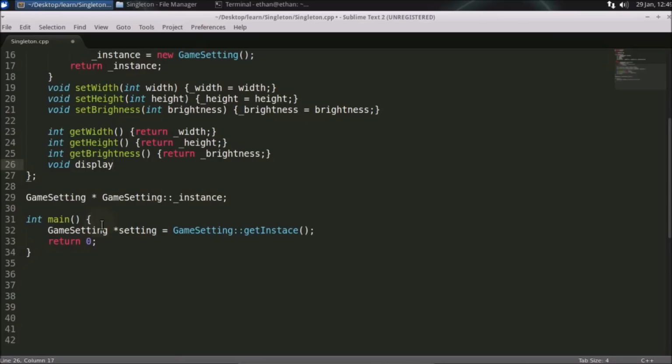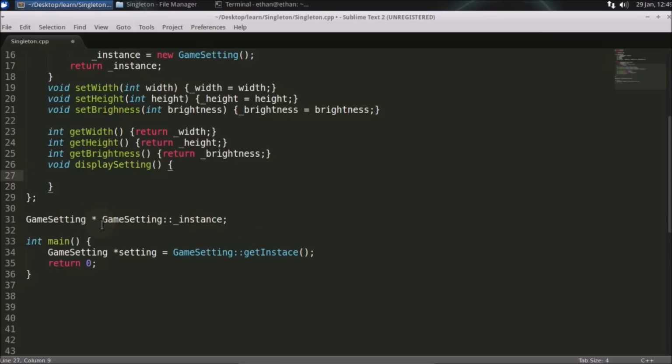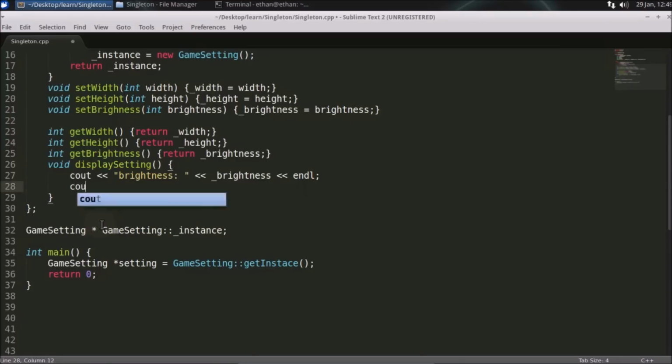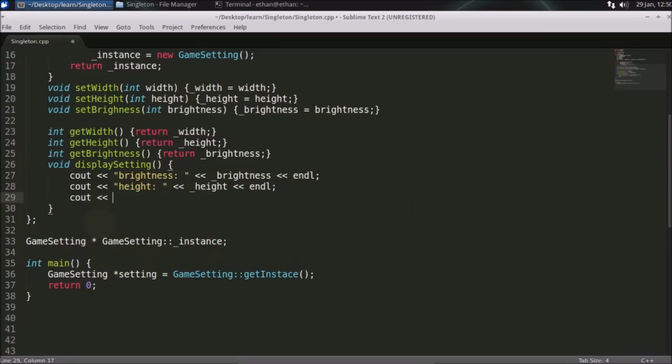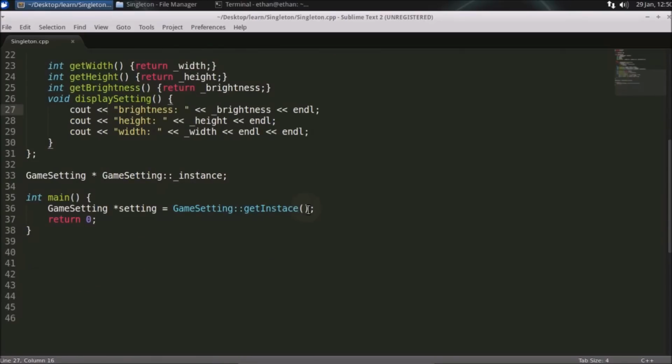Display settings, right? So cout brightness, and cout height, cout width. Don't tell me if I have given this endl two times here, it's just to make it look a little good. Okay, so here we go, we are done.